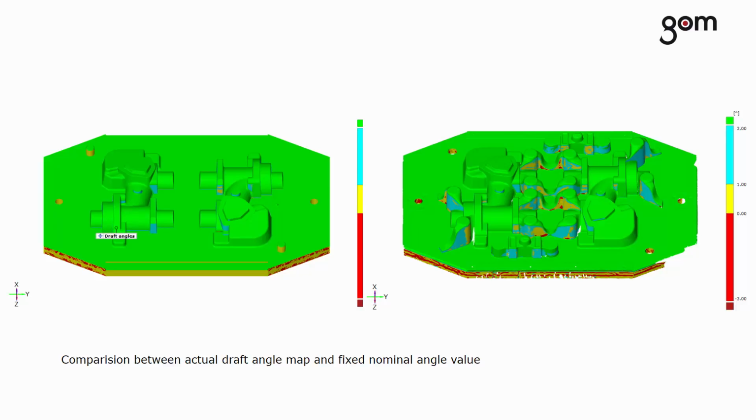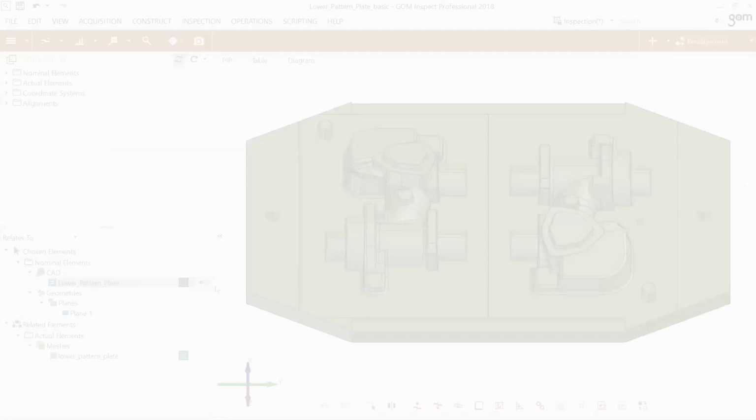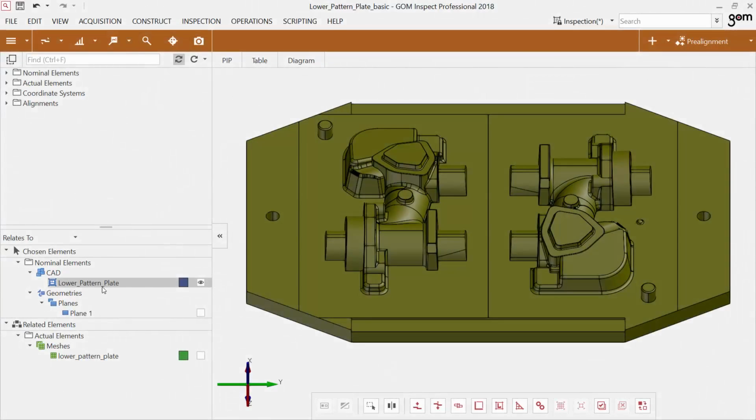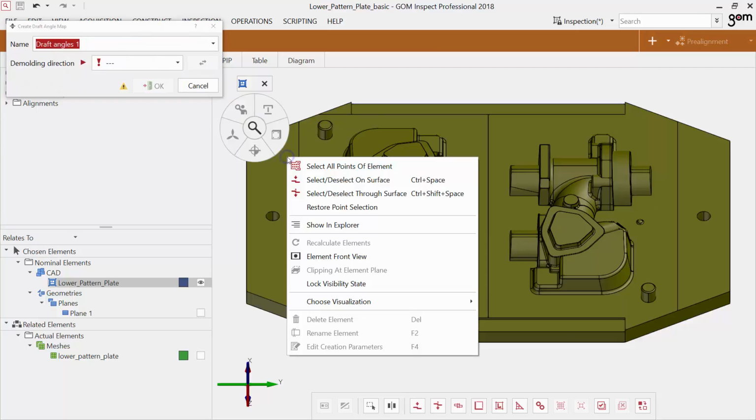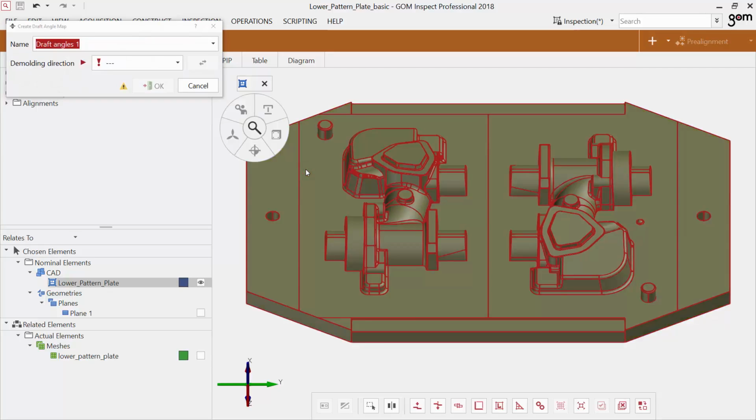Now I'll show you an example of how to use the draft angle map. To demonstrate this feature, I'll use a nominal pattern plate. First, open iInspect and use the function draft angle map. Then, select all the points of the pattern plate.